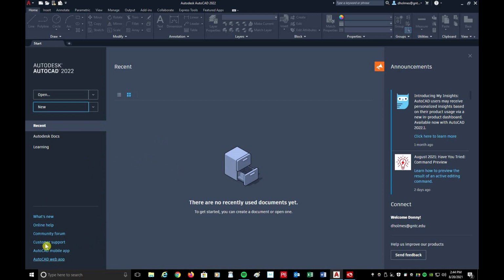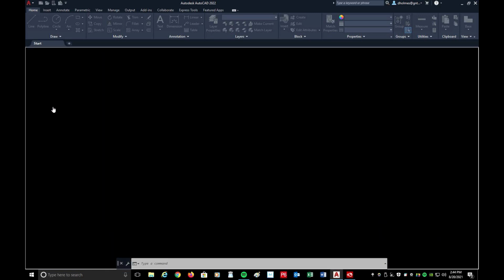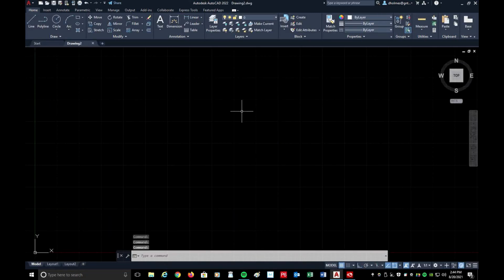Over in the bottom left, there's a bunch of help stuff, just ways of helping to learn AutoCAD, or you can contact me, whatever makes it easier. In the top left, I've got open and new. Real simple, we're going to do new. We're just going to open up a new drawing, and you'll see it opens up into a black screen. This is a preference, and we're going to look at how to change that in case you want to.